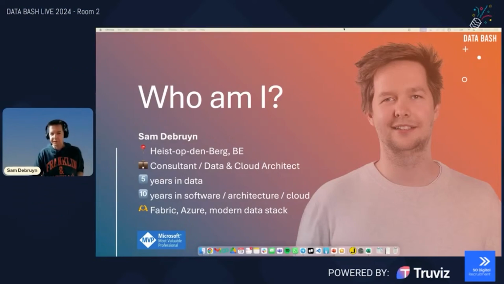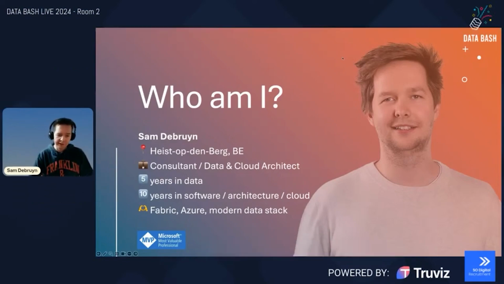So, hello everyone. Who am I? I'm Sam. I'm a data and cloud architect working as a consultant in Belgium. I live in a small town called Hessenberg. I've been working in data for about 5 years now, and in software architecture, cloud, software engineering, these kinds of things, always in the Microsoft stack for the last 10 years.